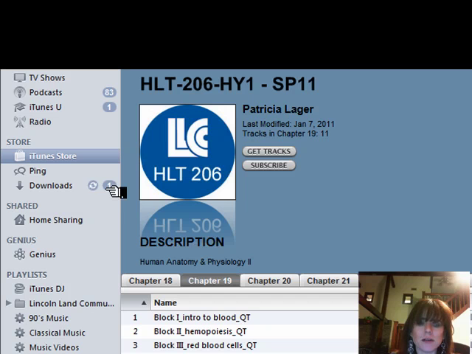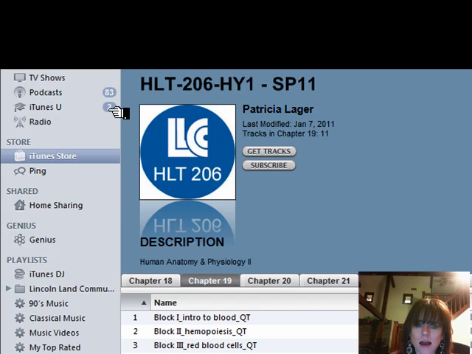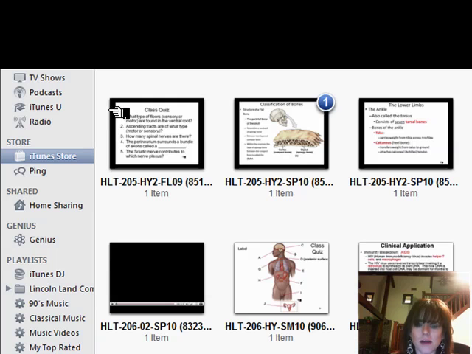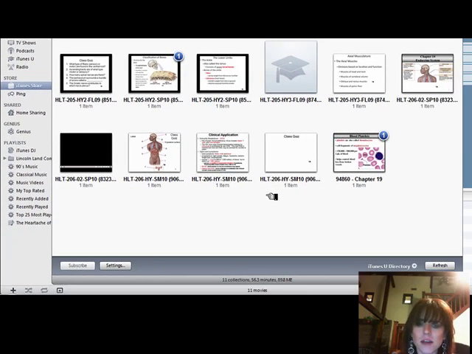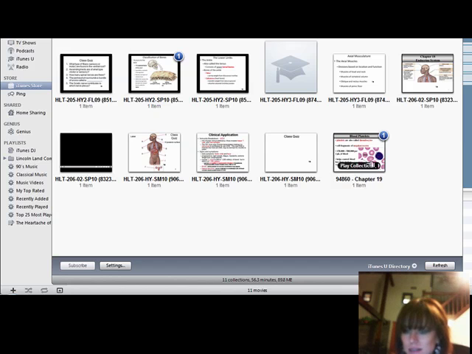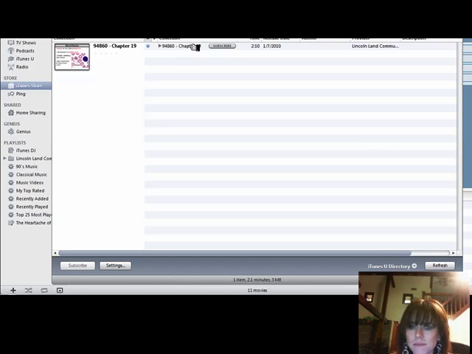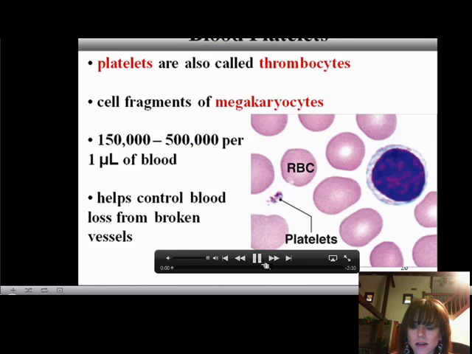Once this is loaded, then this will take you to iTunes U. Now I'm going to click on that. Now that second video has showed up. Now these are all the videos I've downloaded previously, and the video that I just loaded is going to be right here. Okay, this is the video I just loaded up. It's on platelets, and I'm going to click that, and then we're going to watch this video lecture.